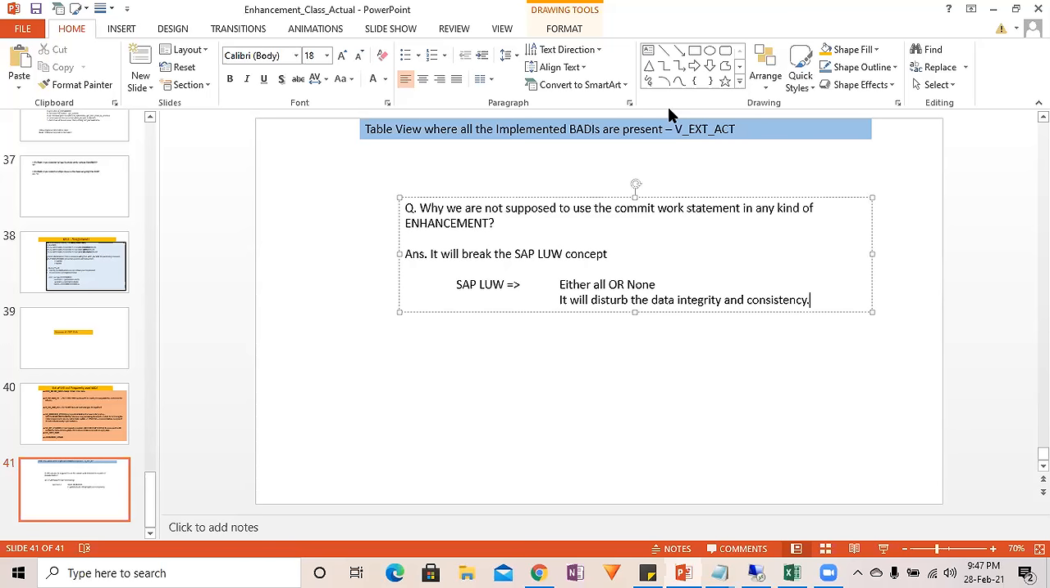Any other question? Yeah, Pankaj, I have one doubt. Can you call BAPI commit in an enhancement? Sorry, COMMIT WORK you cannot use. BAPI_TRANSACTION_COMMIT or COMMIT WORK, you will not be able to use. COMMIT WORK and BAPI_TRANSACTION_COMMIT are the same, with a little difference.